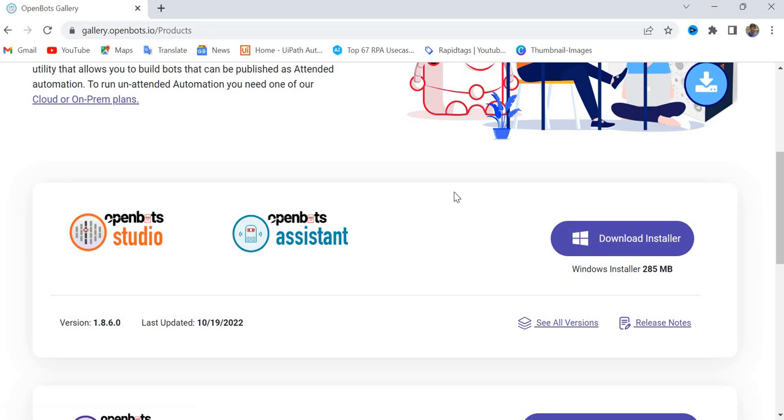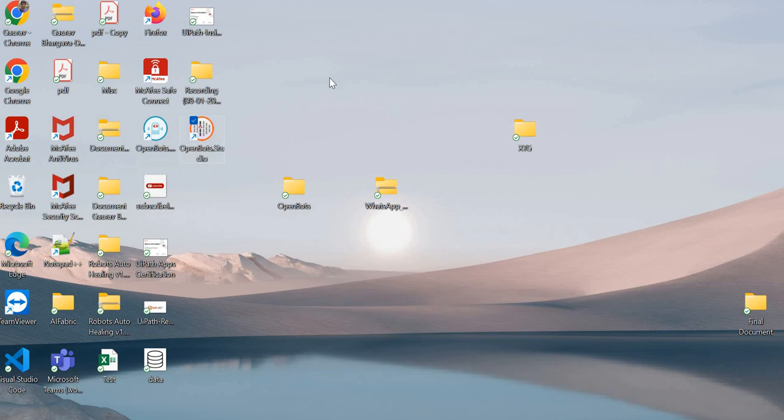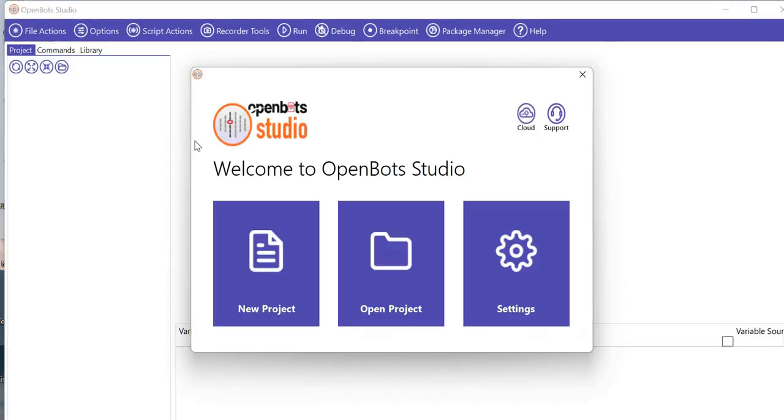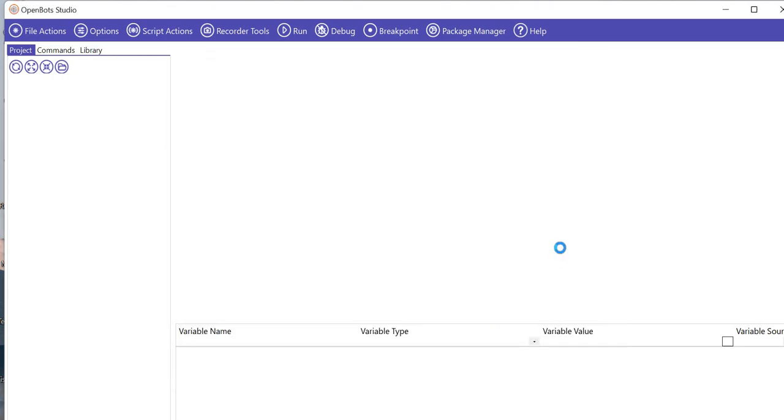Okay, once you install the Openbots Studio, which we use to develop the bots, I can show you how it looks. Once the installation is done, you are going to click over here. Once you open it, there will be new open settings. You just need to click on new. You can mention the project name, that is test2, and create it. This is how your new project is created.